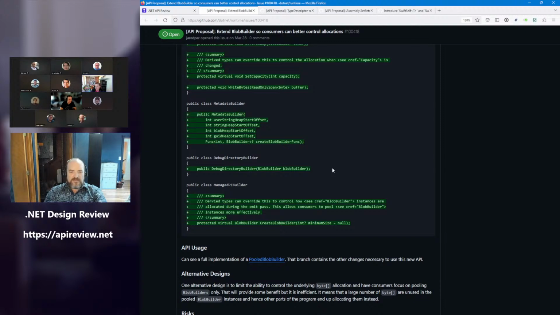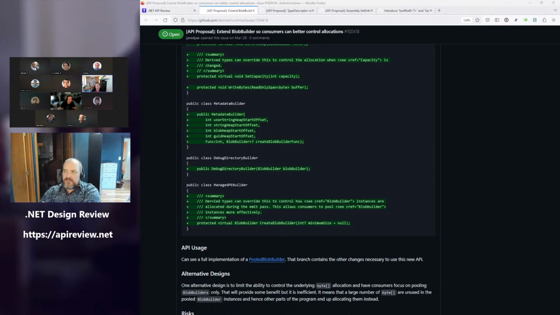A delegate was the way I saw to basically have the extensibility functions there, because it does not allocate things immediately. I could not just pass a blob builder directly into this. Instead, I had to pass a func to say go allocate it later. That's contrary to the debug directory builder, where the debug directory builder immediately allocates a blob builder and starts using it. So it was much simpler to have a constructor parameter where I just pass the blob builder in for you. I'll just allocate it and give it to you. That one's very nice and easy.